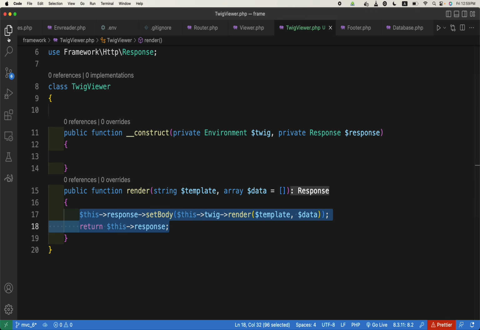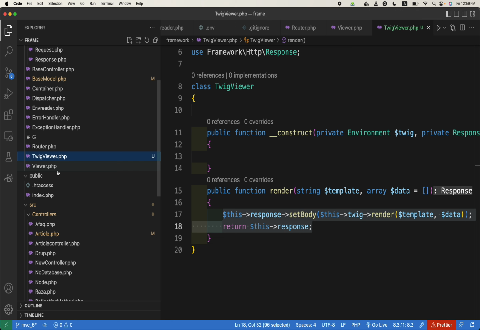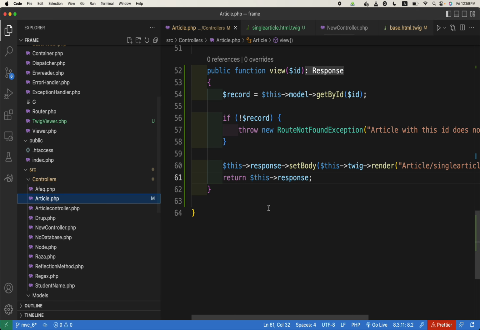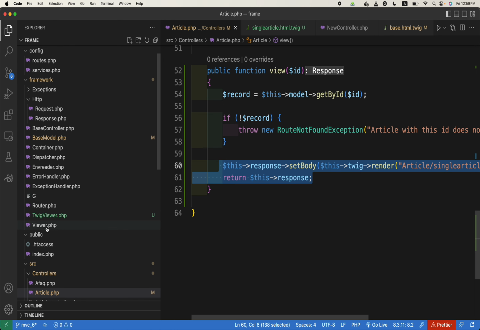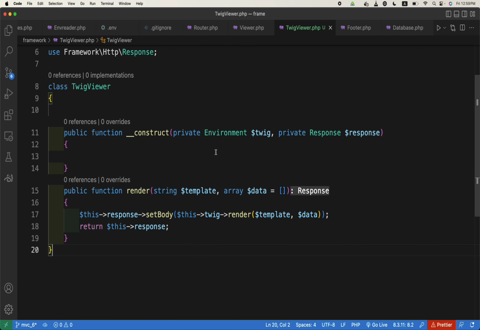Got it. For example, if we check it here, this is our current controller. We are doing it twice in each file. Exactly. So this is we are doing this response set body, and then passing the single article, then returning the response. So in order to get rid of these two lines in just one line, we can do it that way. Okay, so twig viewer.php, and save, class twig viewer.